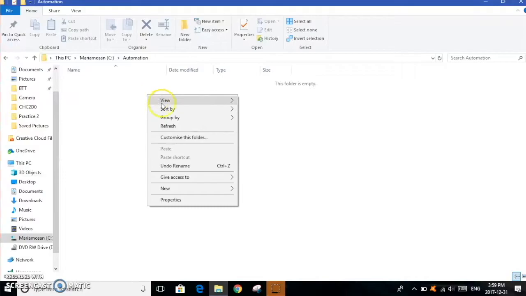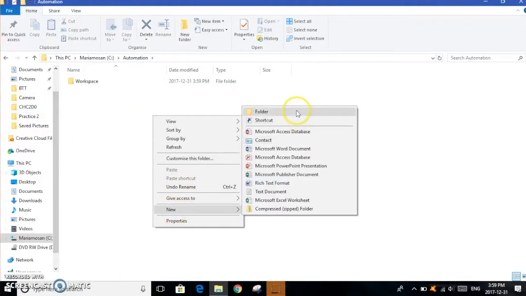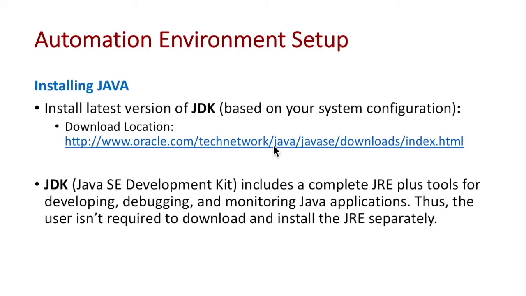Inside this folder, we'll create two new folders. The first folder, Workspace, is for our project files. And the second folder, Browser Driver, is to keep files related to browser drivers. We have successfully created our folders that we'll be using during our machine setup. Now we'll move on to next step.